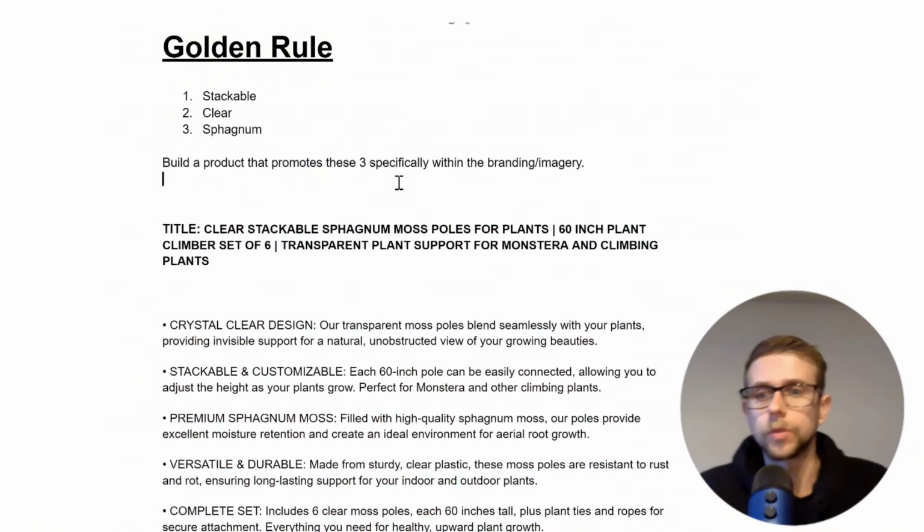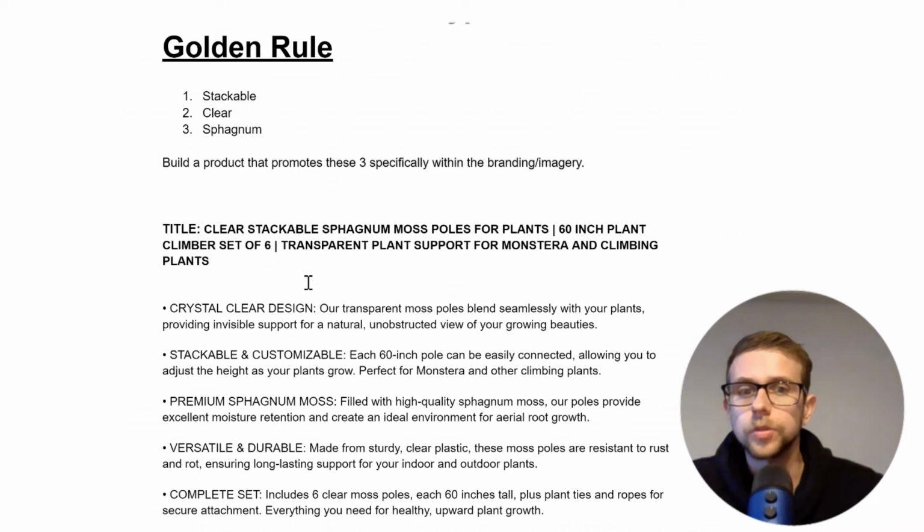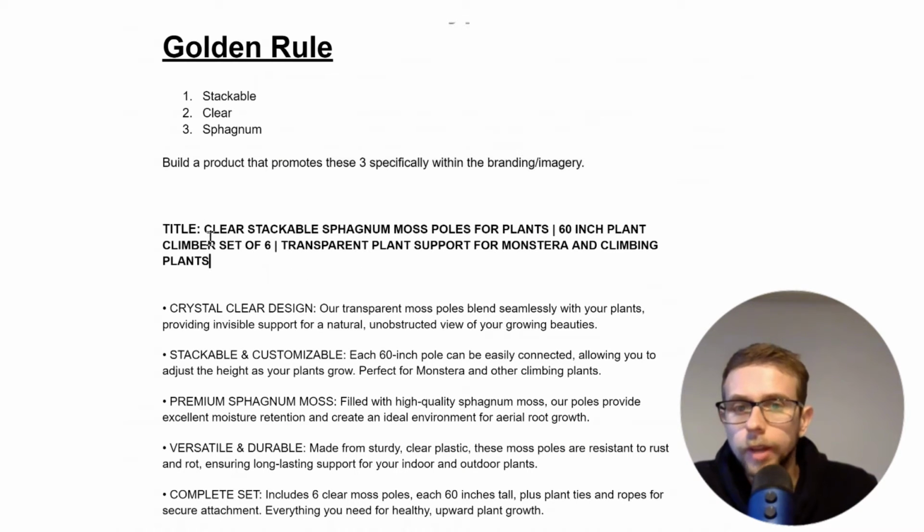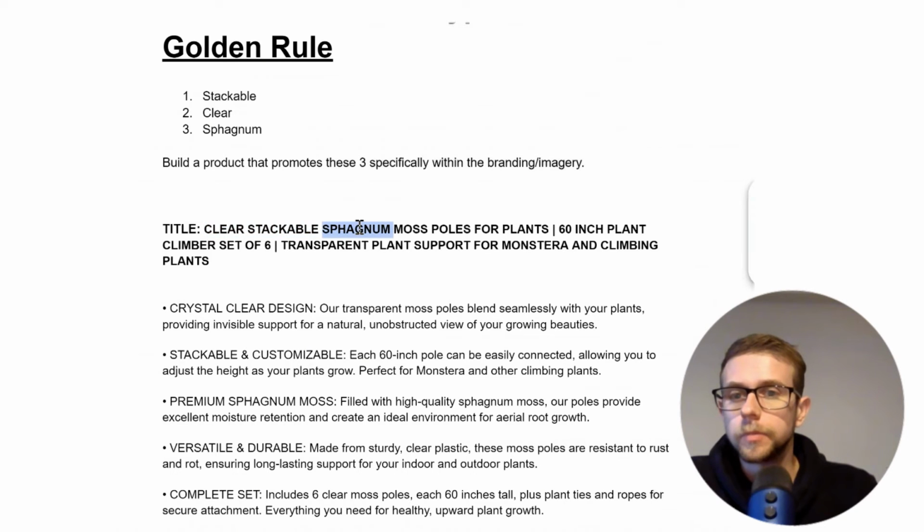So then what you want to do is go through it, obviously, and just make sure all the information is correct. So clear, stackable, whatever this word is, moss balls for plants. Pretty much the perfect opening line based on everything we've learned in this course. 60 inch plant climber set of 6.